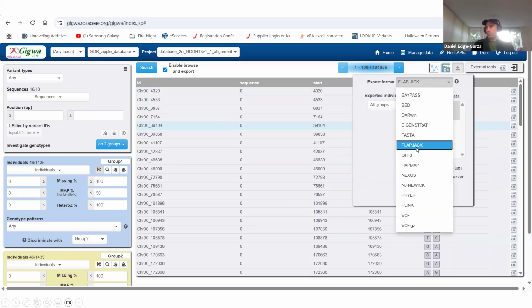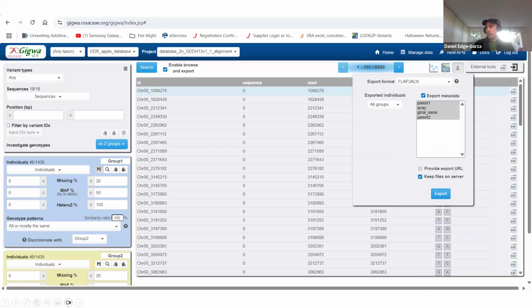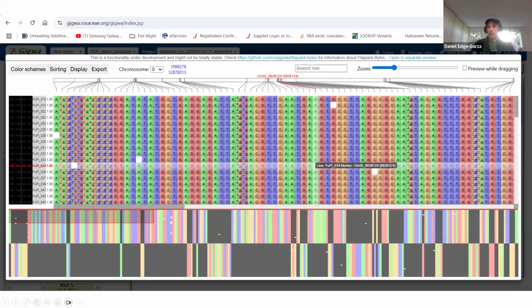I'll show you, for example, Flapjack. So click on Flapjack. Basically, I'm selecting all the groups, group one and two. I've selected all my metadata. I'm going to keep it on the URL and on the file server. I'm going to click export, and then it shows me the Flapjack file.